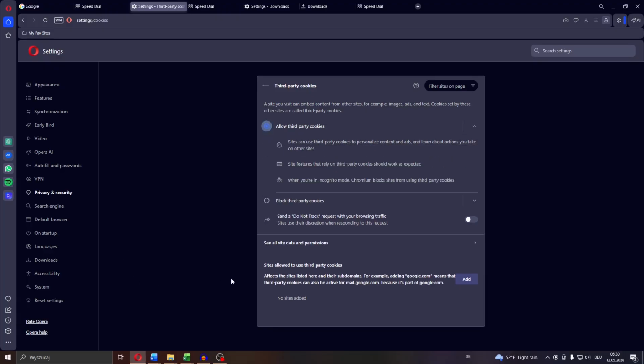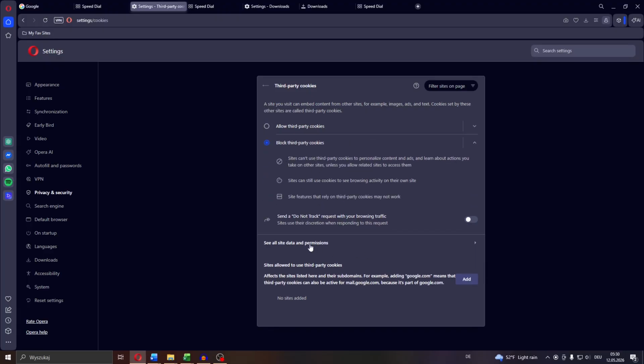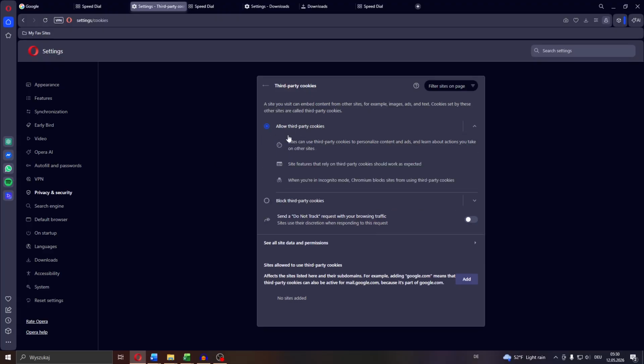And there are also exceptional rules you can set for both general rules, depending whether you block these third-party cookies or allow them. For instance, if you allow them in general, you may add, for example, sites that are excluded from that rule, and do the same for blocking. You can also go through all site data and permissions and go through each website and decide for each one of them whether you'd like to allow these third-party cookies or not. But in general, guys, if you'd like to do this in general, switch from block to allow here, and that's it.